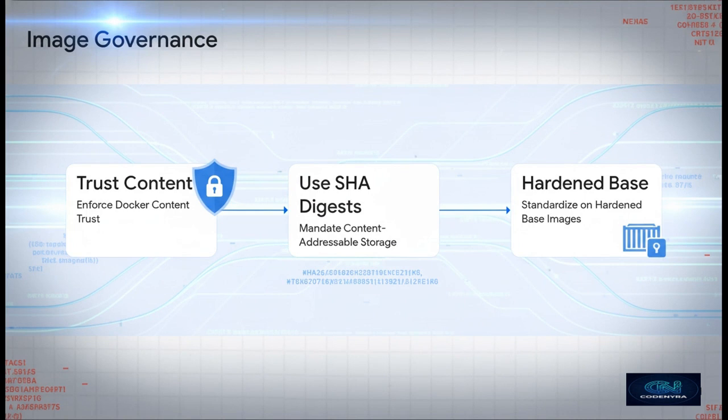So, how do you actually secure a sprawling enterprise environment? You mandate strict image governance. Step 1. Enforce Docker Content Trust. This configures the Docker daemon so it literally refuses to run any image that hasn't been cryptographically signed by a trusted publisher. Step 2. Mandate content addressable storage for all base images, using those immutable SHA digests we just talked about. And Step 3. Standardize your entire organization on heavily stripped down, hardened base images, removing shell access and package managers entirely just to drastically reduce your attack surface.